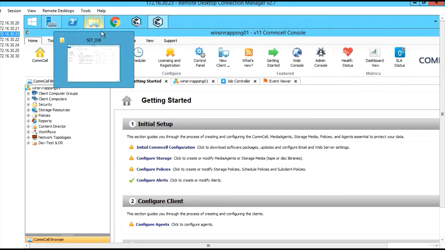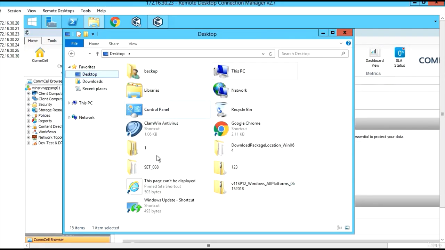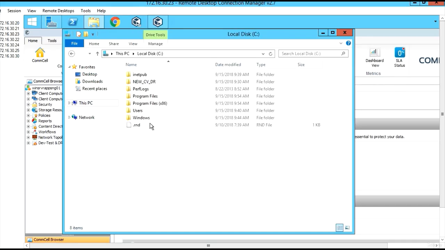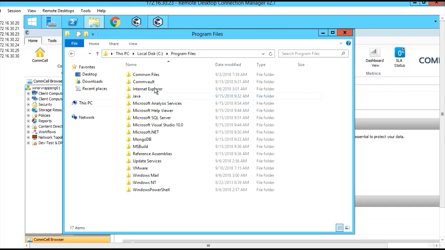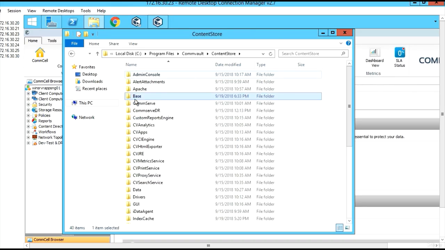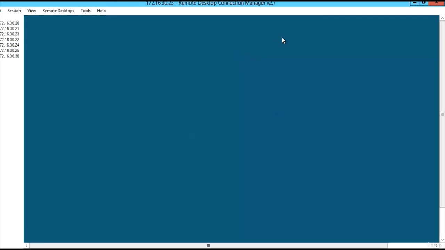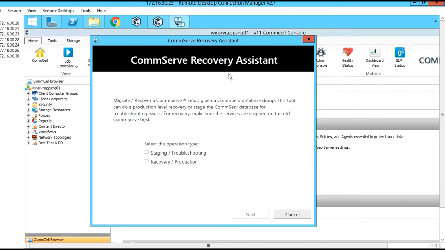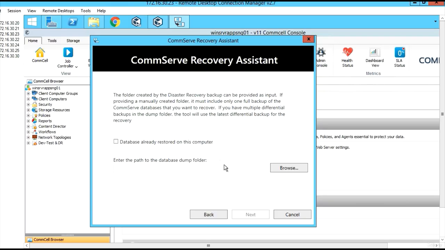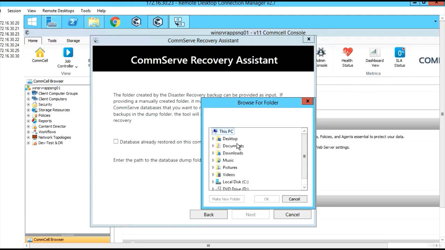On the new one, we're going to go to C drive, then Program Files, Commvault, ContentStore, Base, and you're going to look for, in version 9 it was like the Commserve Recovery GUI, but in version 11, it's CS Recovery System. Right click on that, run as administrator. Yes. This is similar to what we did with an in-place, but we're doing an out-of-place. So we're going to click on recovery production, browse to where the files are, and click OK.